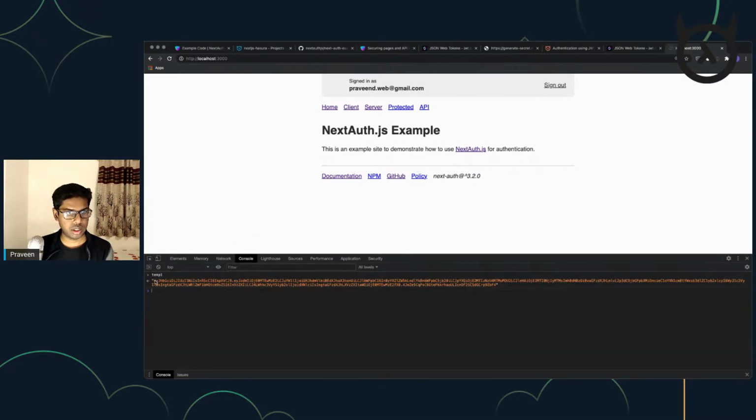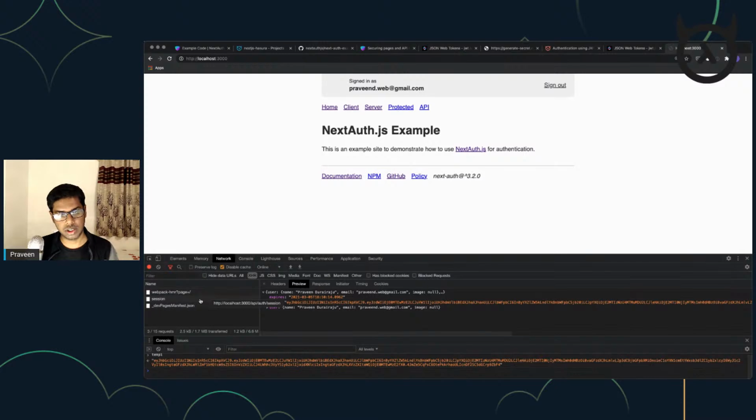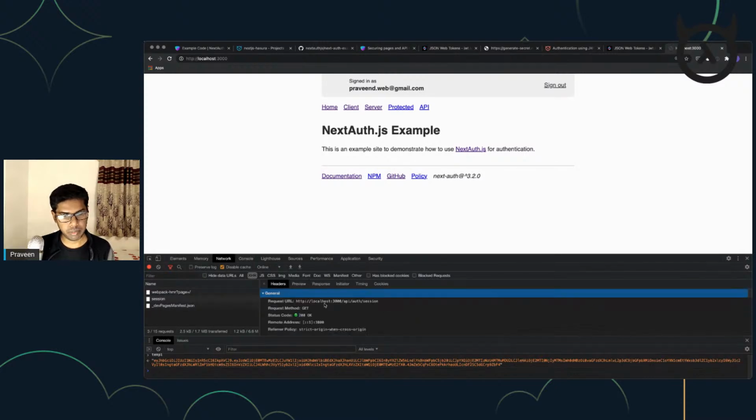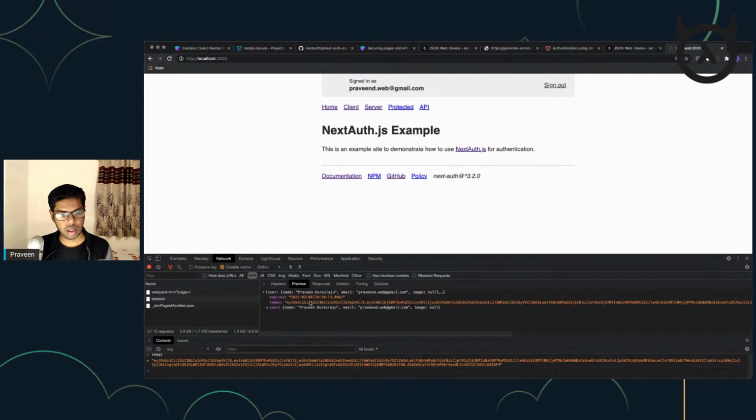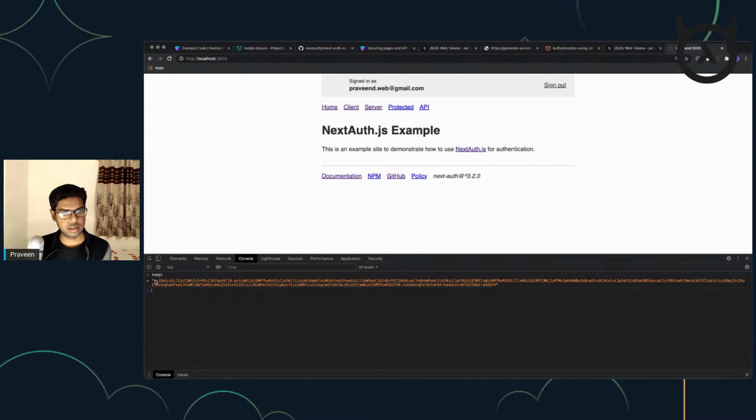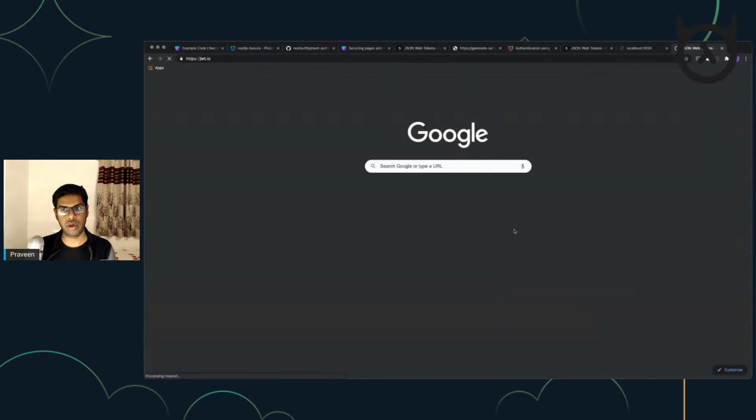So in fact, this is the token that has been generated. If you look at the network tab, the session, there's an API call being made to localhost 3000/API/auth/session. There's a GET request, and we have a bunch of information coming back from the server. This is the expiry of the token. There's a token itself and some metadata about the user. What we care about is this piece of information. This is the token, right? So I'm going to copy this and then debug this on jwt.io.